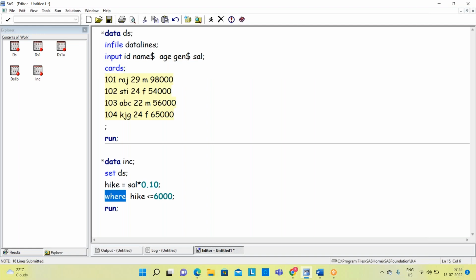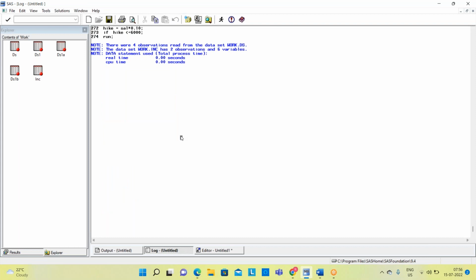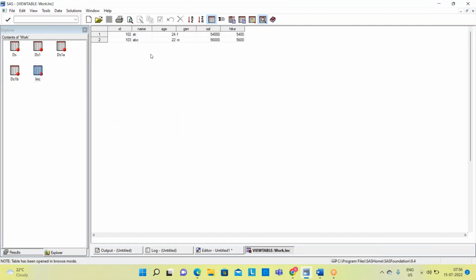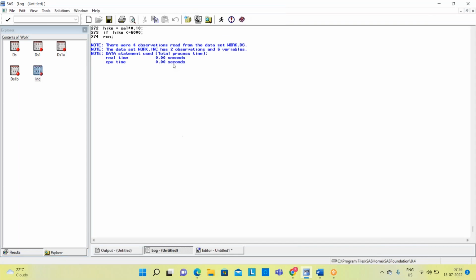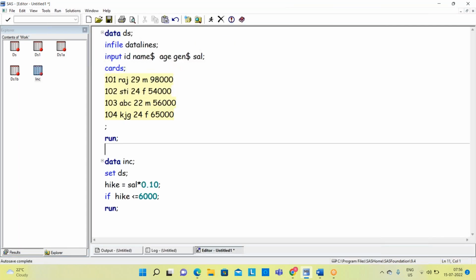If you write an if statement, it applies on the output data set, the INC data set. Whenever we are writing where, it is checking data set DS to apply this condition, and data set DS does not have the variable hike. Whenever we are writing an if statement, it applies on the output data set, INC. So you get results here. You see the log window, there are no errors. In Increment, you see there are two people whose hike is less than 6,000. Is it clear, yes or no? Difference between where statement and if statement.